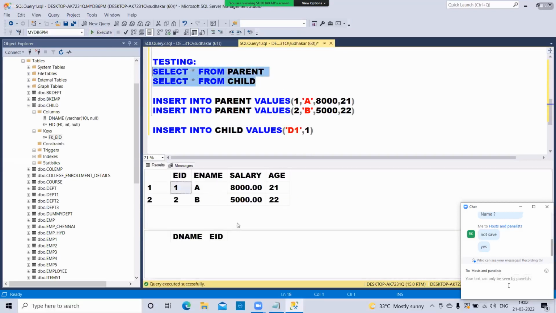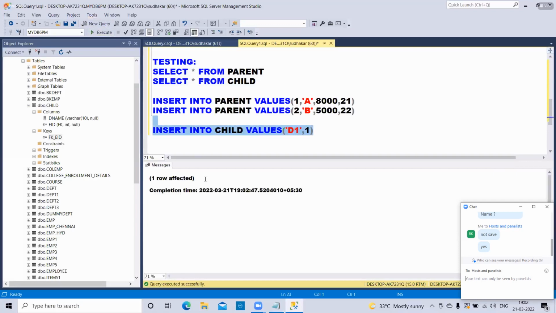Come on, guys. Can I insert into the child table now? Yes, we can insert, because EID reference 1 is already there in the primary key, so it will be accepted here. Whenever I send this and execute it, one row is accepted. In the same pattern, let me come up with some more examples.